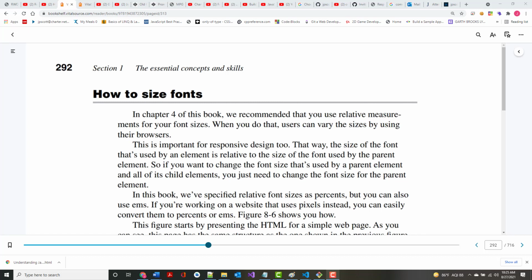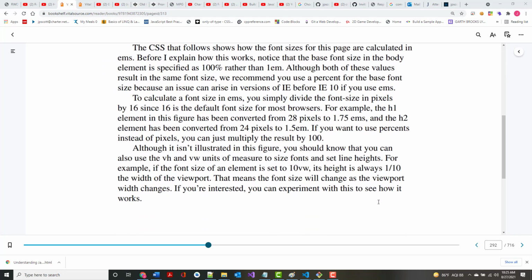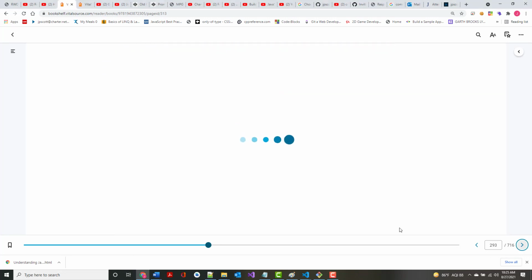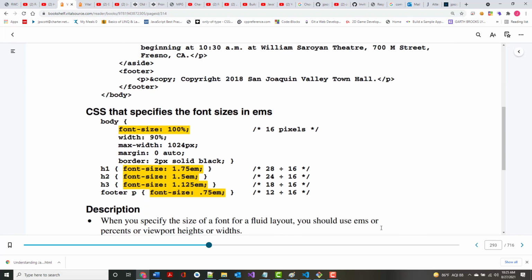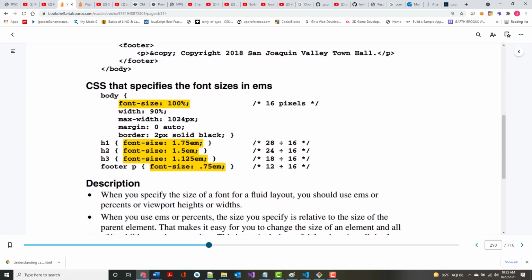All right. So we left off on page 292 here, how to size fonts. They talked about fonts back in chapter 4, and there's a little bit more on them here. Notice em is divided by 16 just like rem is. But remember, if you change the font size with ems and then you've got something after you change the font size, it's going to be different. In other words, when you use ems, it's not always based off of 16. When you use rems, it is always based off of 16.